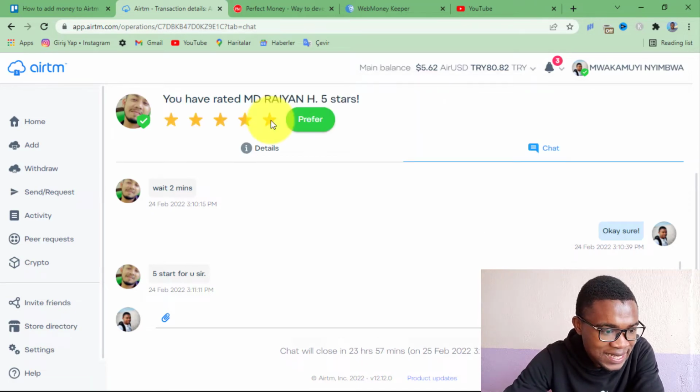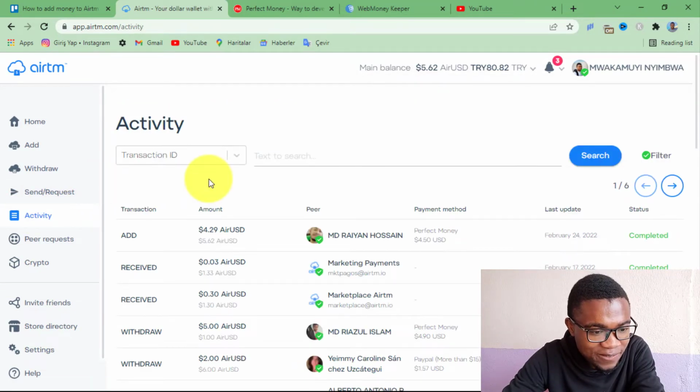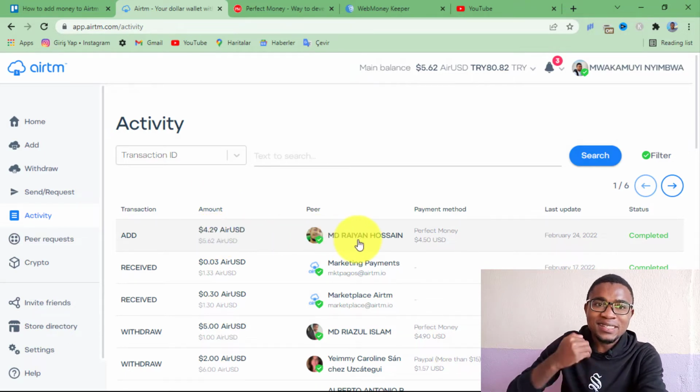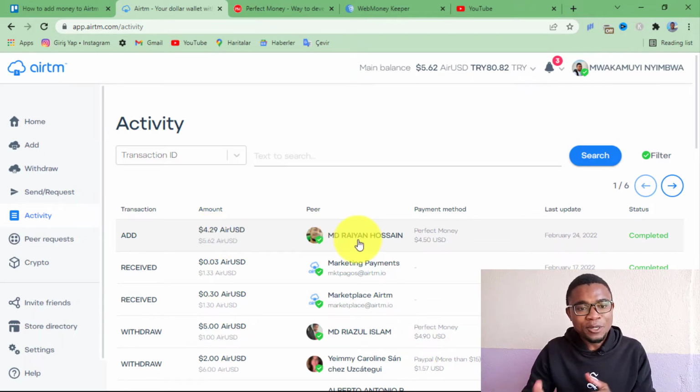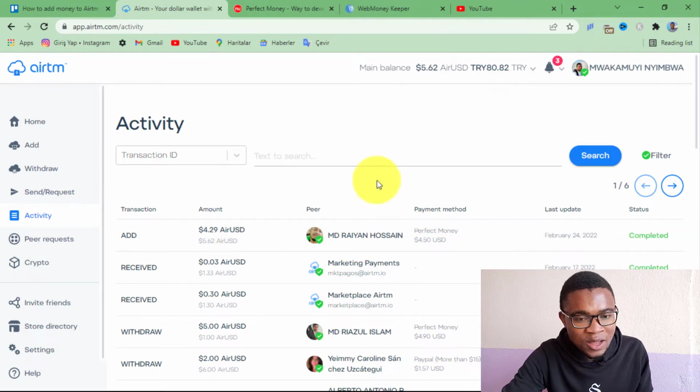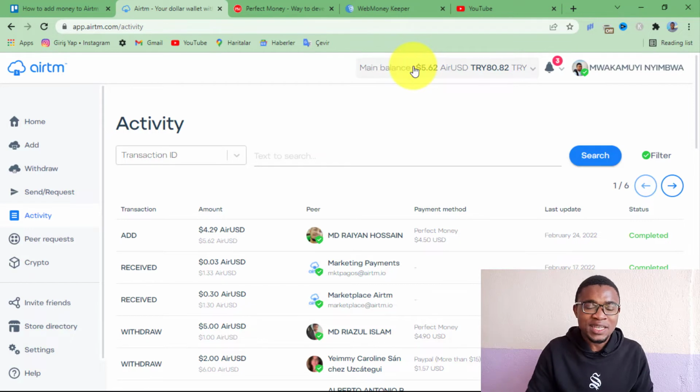And if you come under activity, you will see that I have received $4.29 from Lion. So the transaction has been completed. We have been able to add money to our account. We only added $1, now we have got $5 on our account. So this is how you add money using Perfect Money to your WebMoney account.